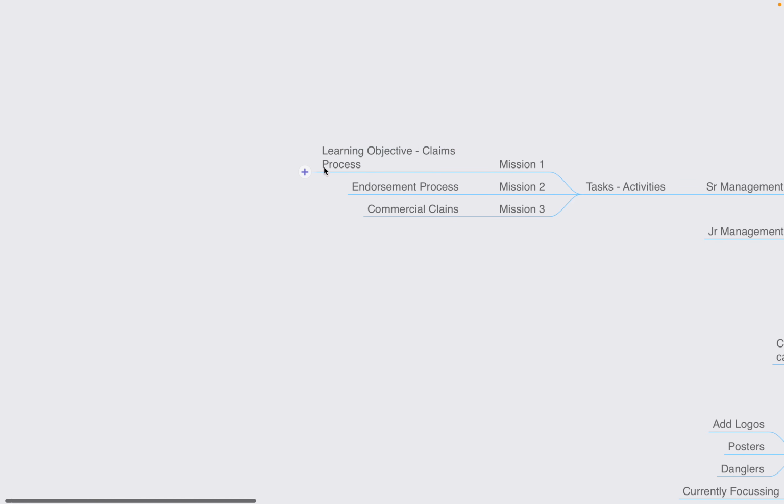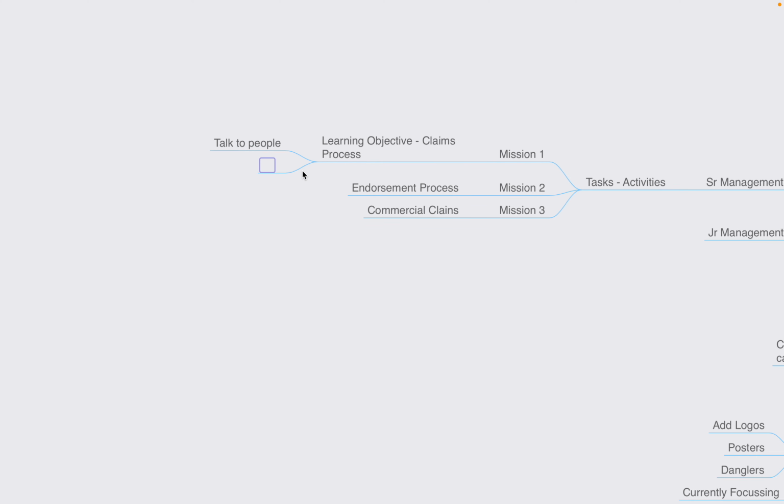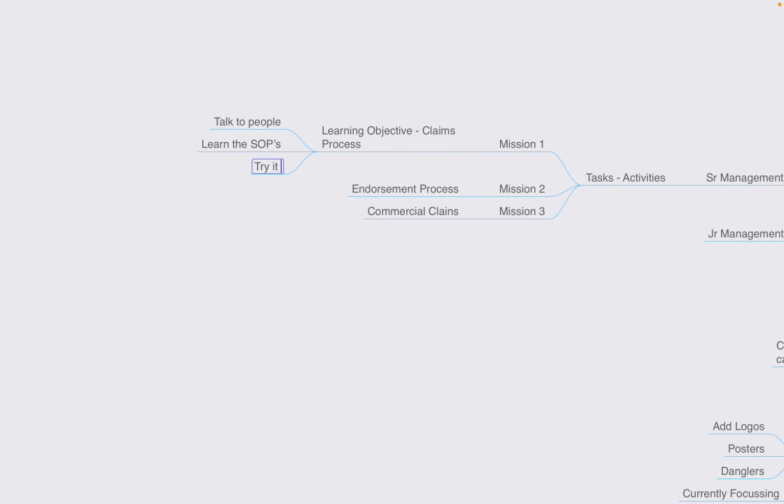Now again, let's go a little deeper. If I would need to understand the claims process, what is it that I would need to do? I would need to, let's say, talk to people, learn the standard operating procedures, right? And I would need to try it myself. So let's just keep it quite simple. If I have to do all of these things, what do we have? We have conversation simulations that we have built, which will help me talk to people.